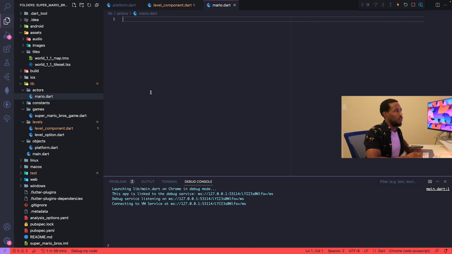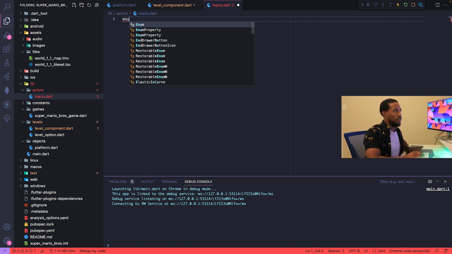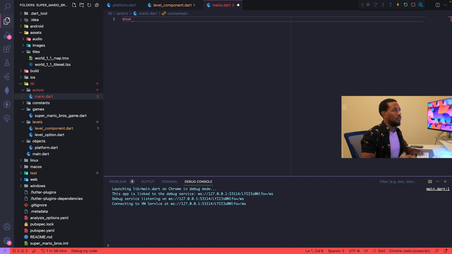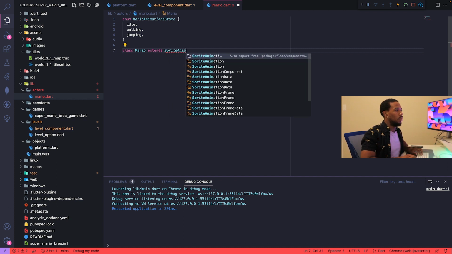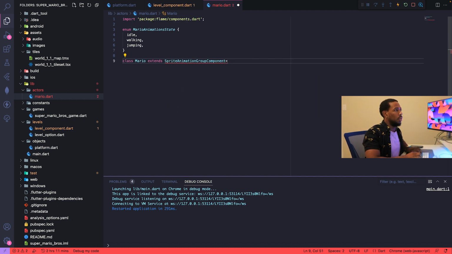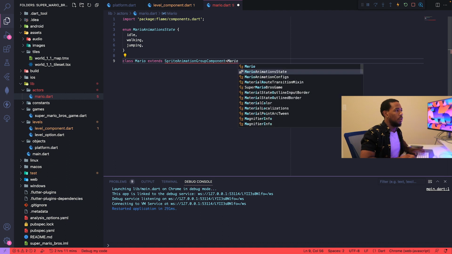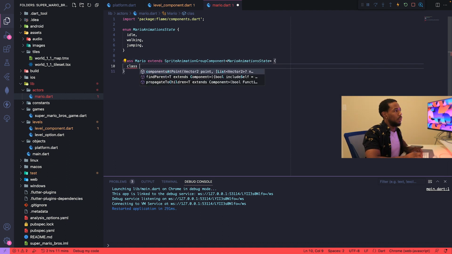So I'll explain a little bit more of that in a second, but first thing we need to do is create an enum of the different animations that Mario can possess. So we'll call enum Mario animation, and he can either be idle, meaning standing still, walking. Then we'll create a class called Mario extends sprite animation group component of type Mario animation state. Then we'll create our constructor.